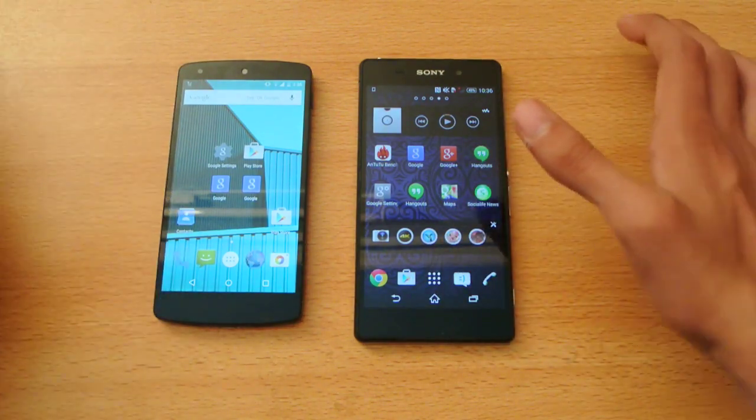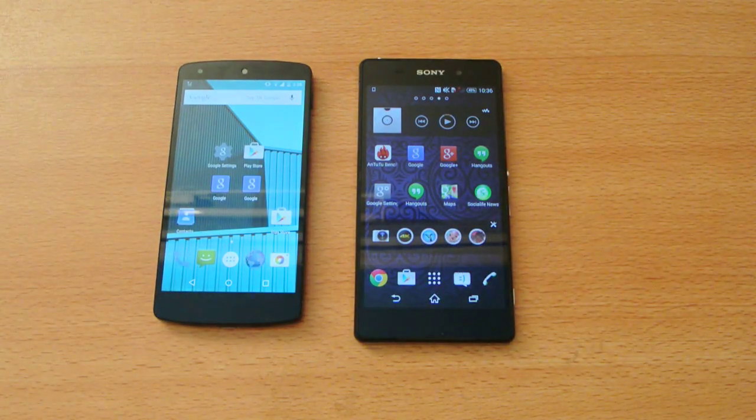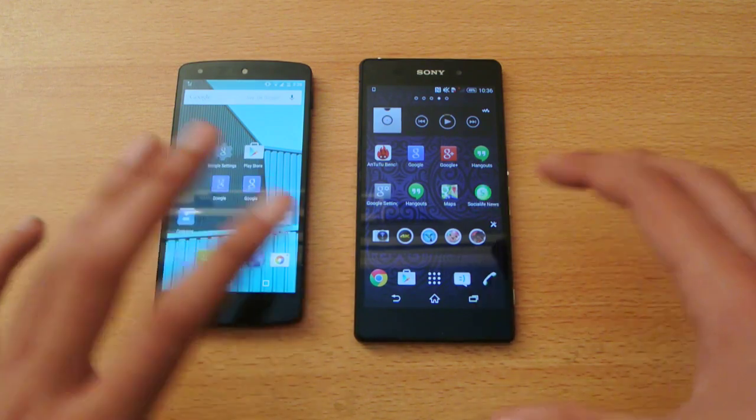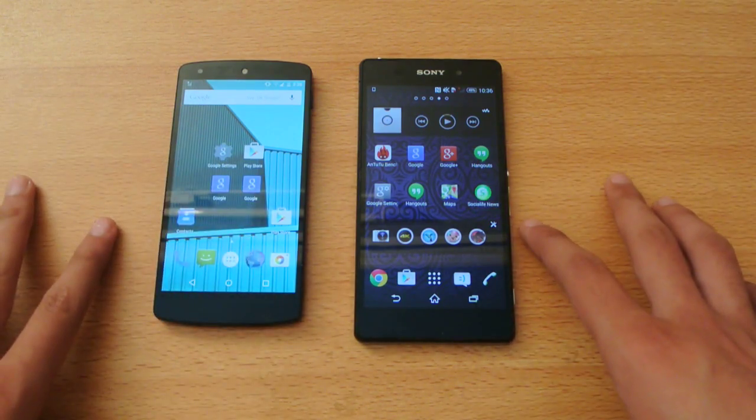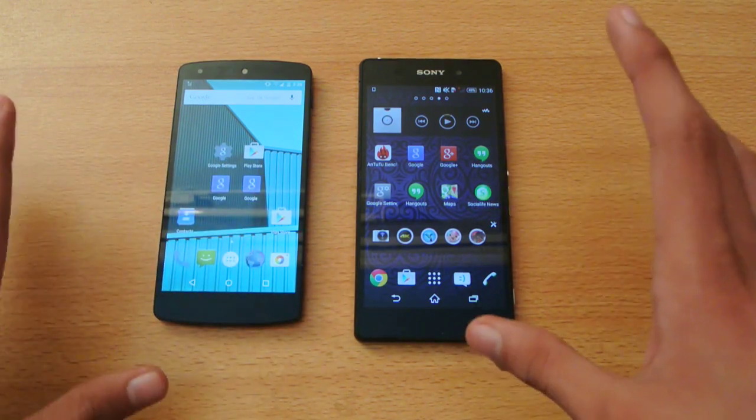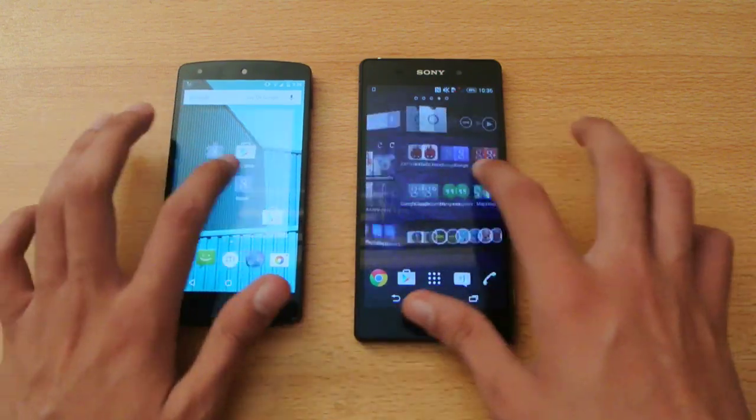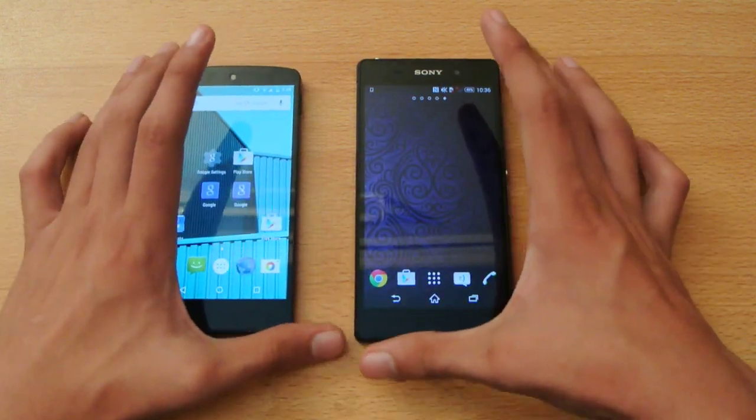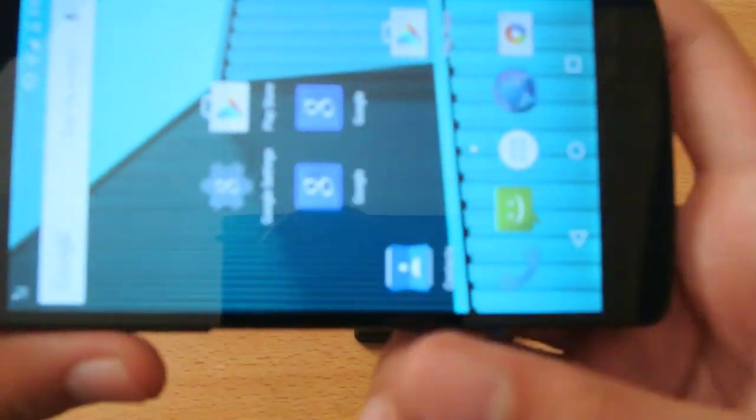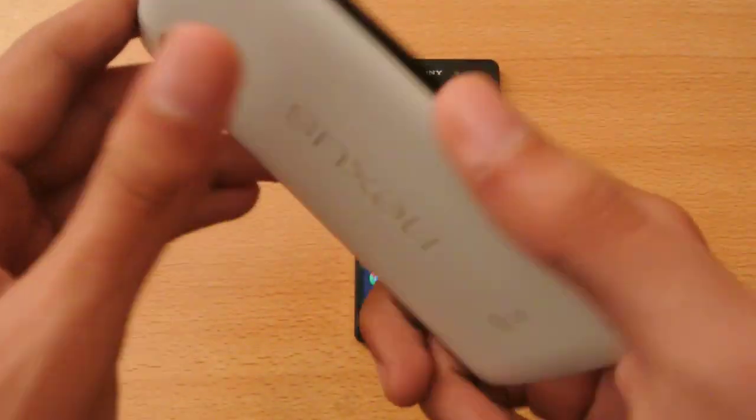And of course, messaging and phone app, everything is a little bit different, but has kind of the same functionality on both devices. So just a quick comparison of how the software looks compared to each other, the new Lollipop. And I will be installing the final version pretty soon when it will be available.